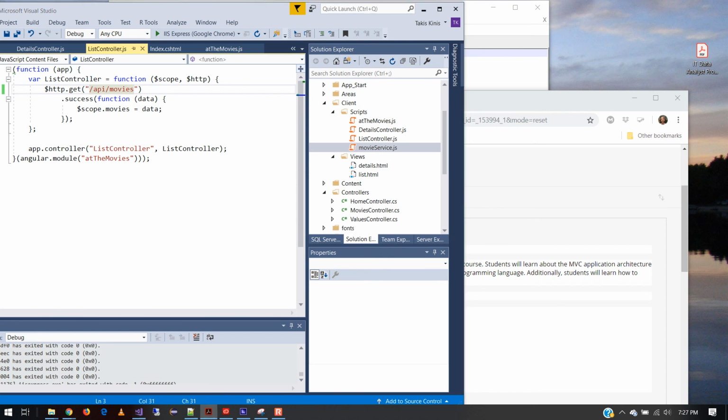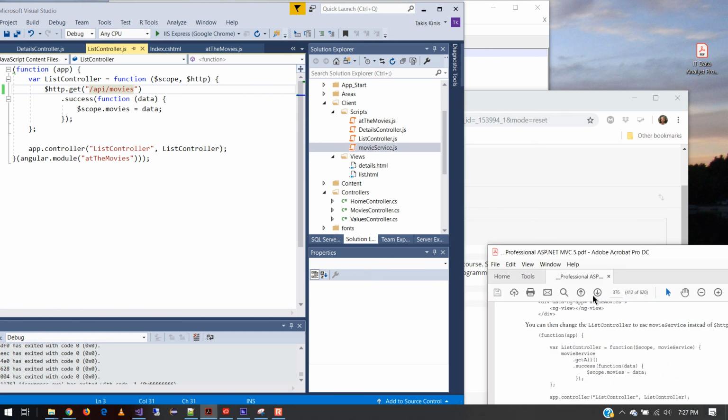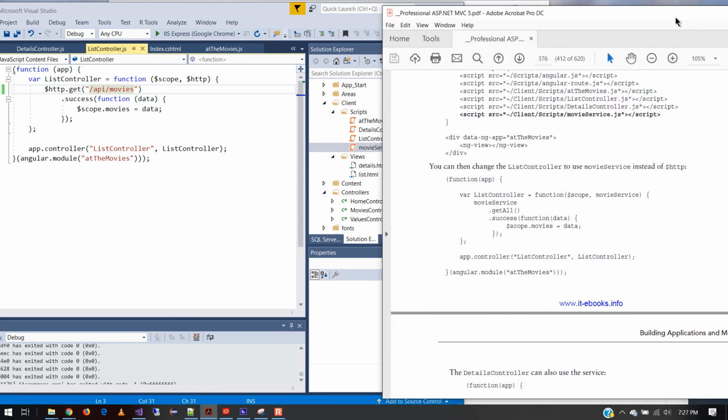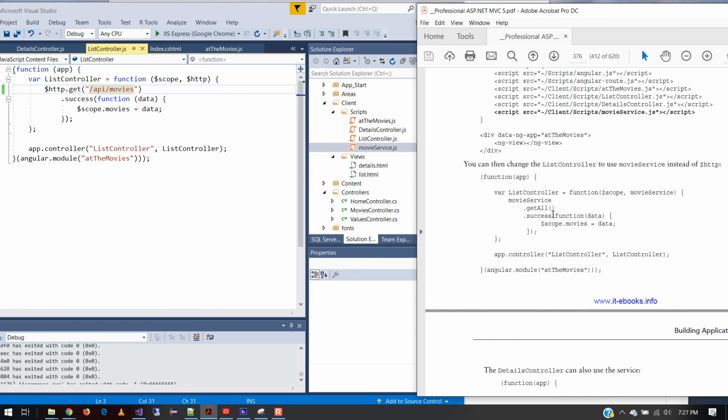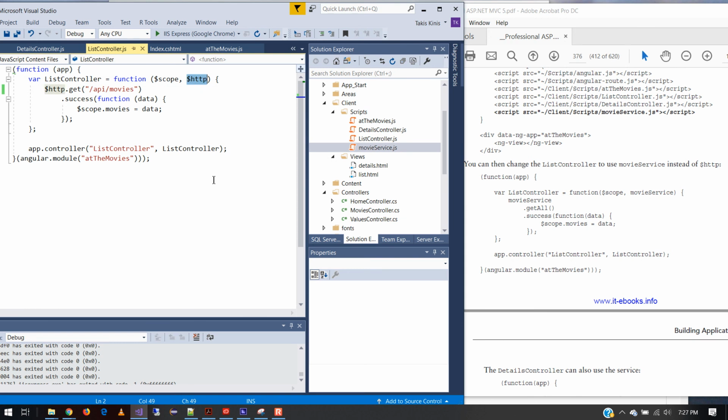So a good portion of the stuff inside this first section is going to be slightly different. The first line, var list controller function, the scope remains, but now instead of using the HTTP service, we're using the one that we created, called movie service. And instead of doing an HTTP GET, calling something built into that service, we're now just referring to our own service, movie service.